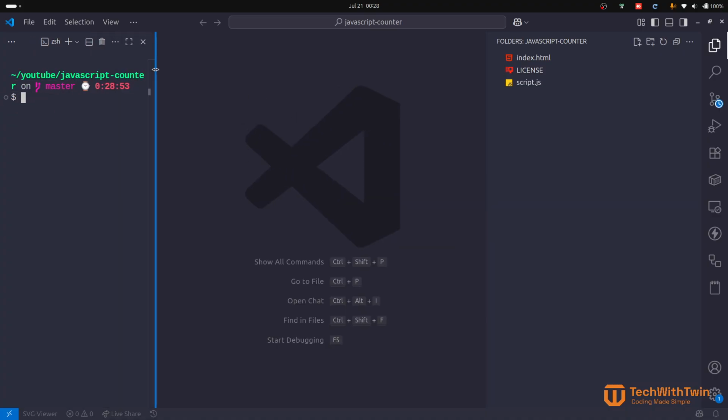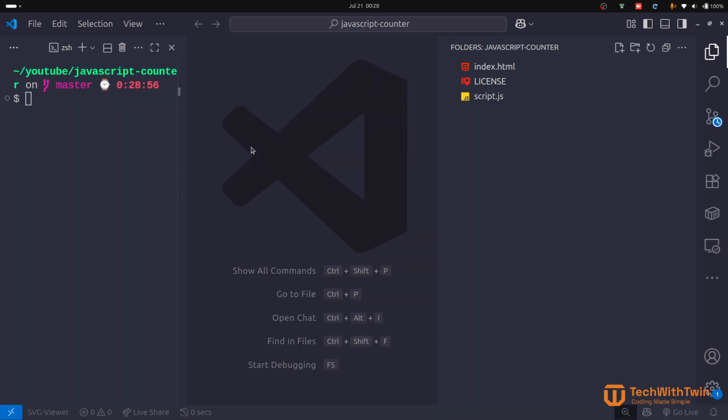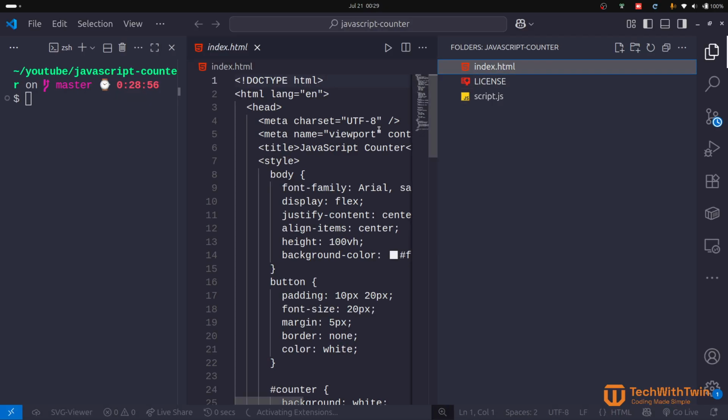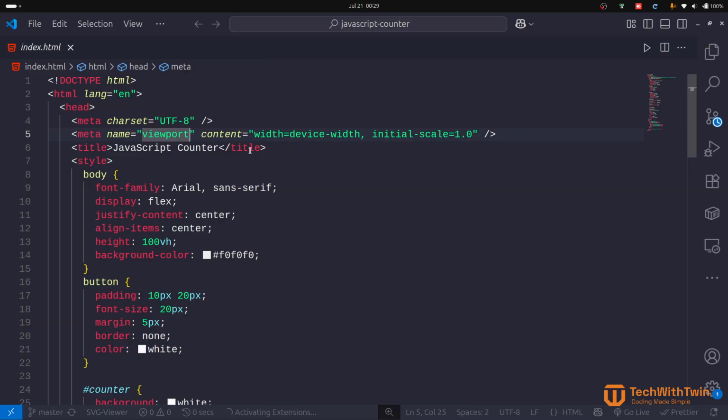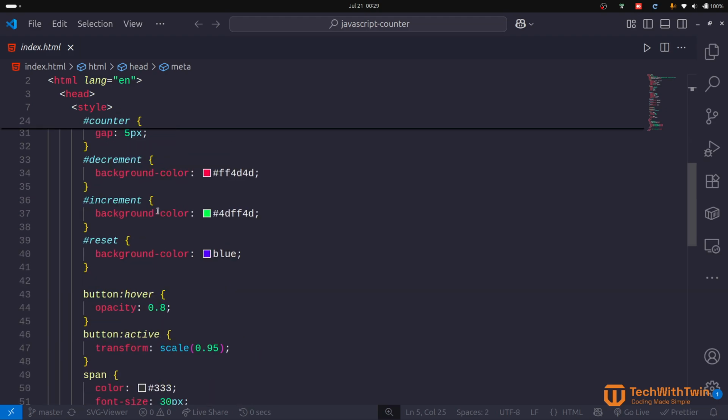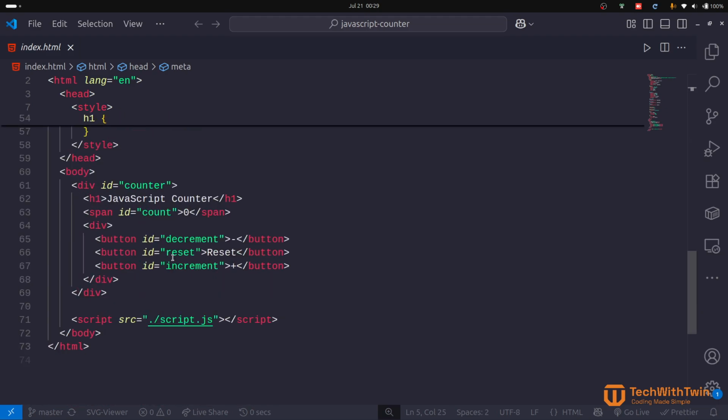So this is our project. And as I said, this is a basic HTML page. So we already have the HTML page built because our focus is on JavaScript, but it is very simple. We have the CSS styles here. And now this is a very basic HTML code. So we do have the actual counter. This is the counter that we will increment, decrement, or reset. Then we have a heading. So we have the decrement button, we have the reset button, and we have an increment button.